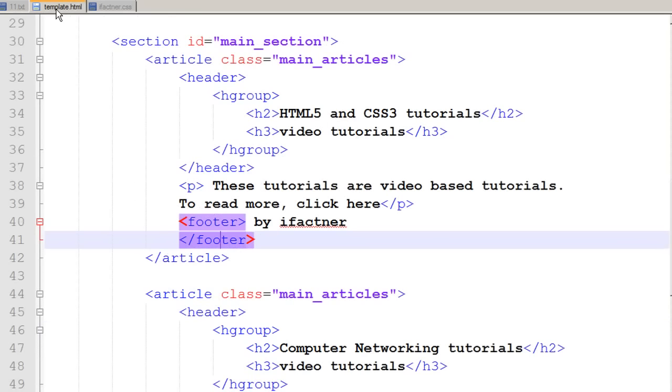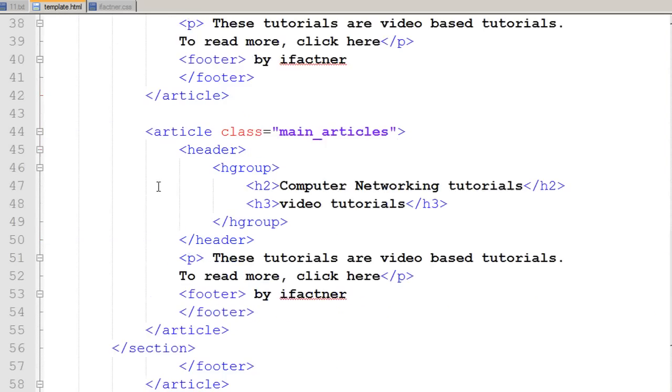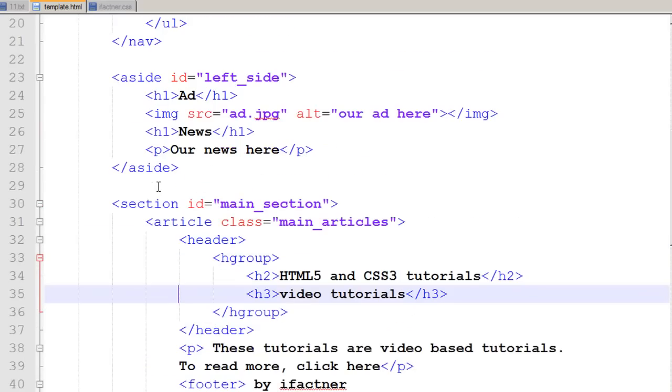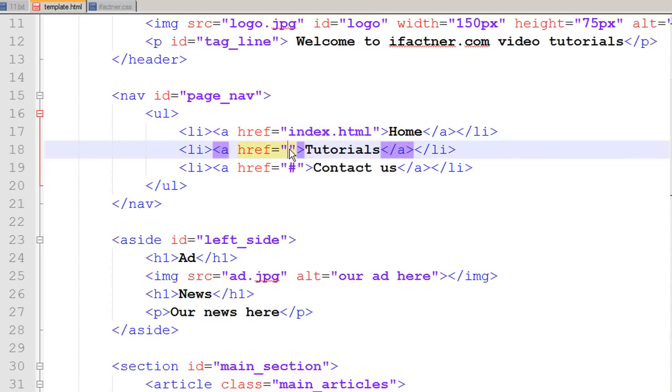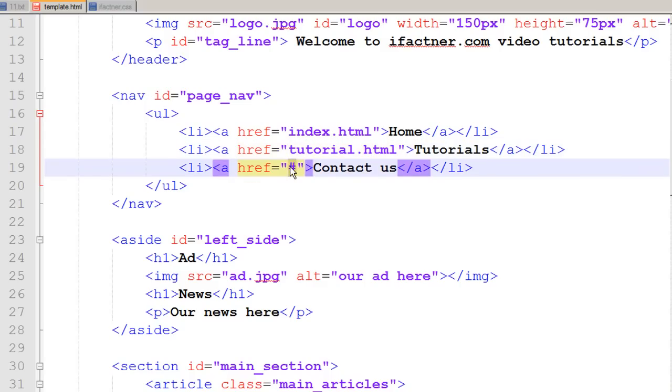So I open my template.html file, and in the hyperreference section I would name the home page of my site as index.html, and I would name the tutorials page as tutorial.html, and I would name the contact us page as contact.html, and I save my template.